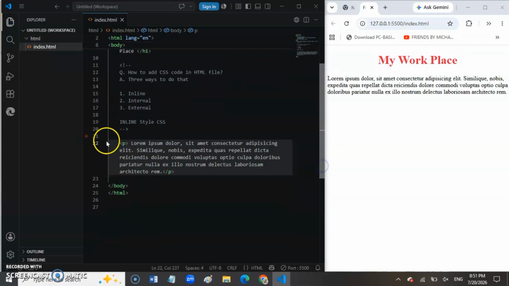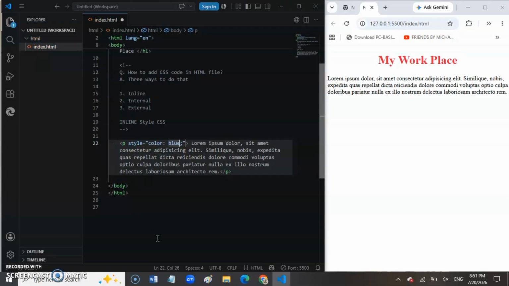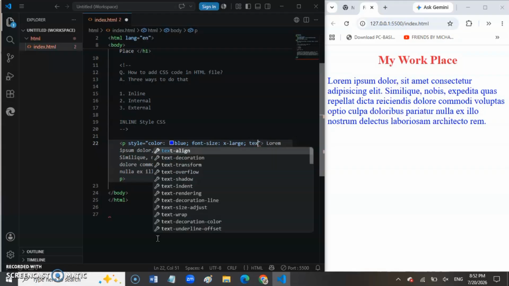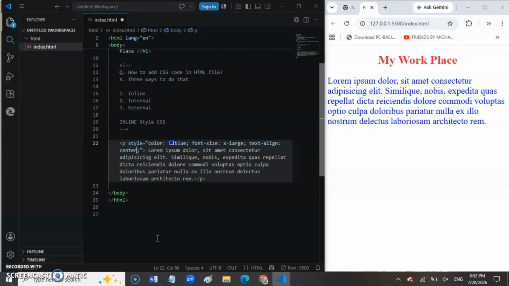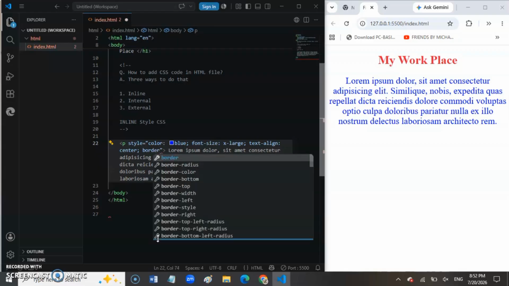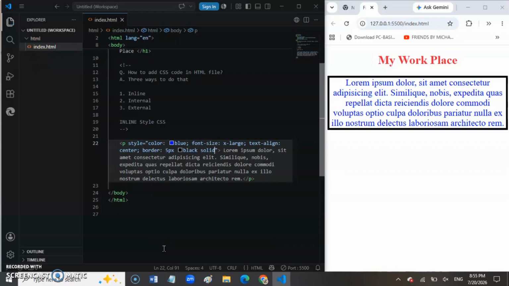Go to the starting tag of P. Here I'm going to change the color of the paragraph to blue, its font size to extra large, text align center. Now I'm going to apply the border to the paragraph: 5 pixel black and solid. These are 3 values of the same attribute together without any semicolon in between.